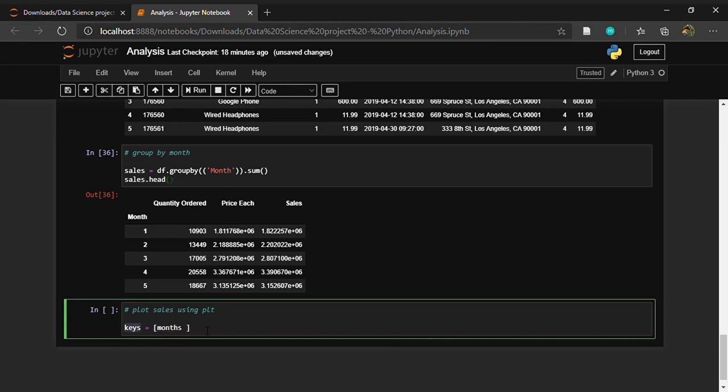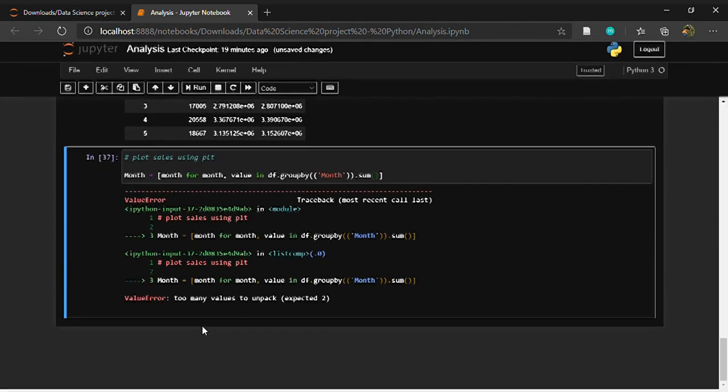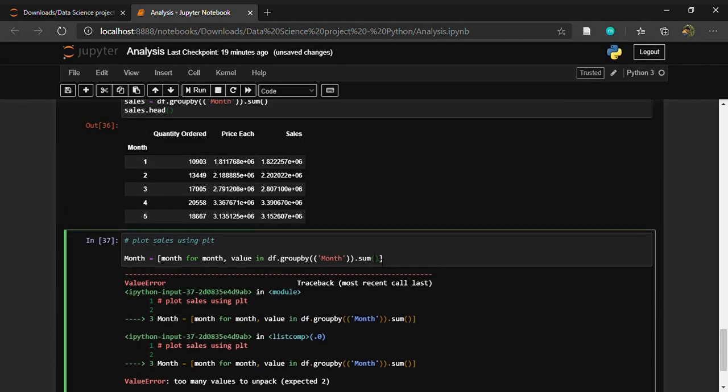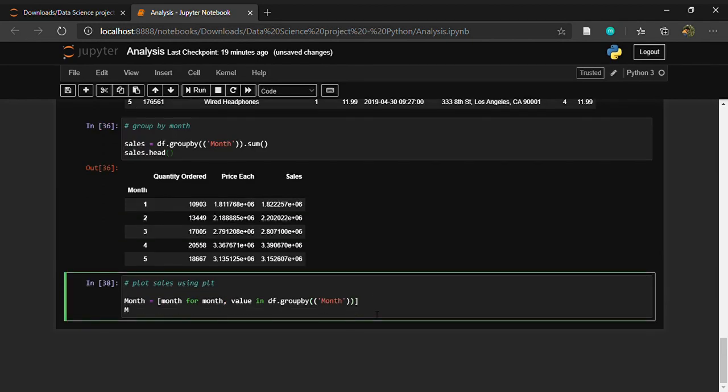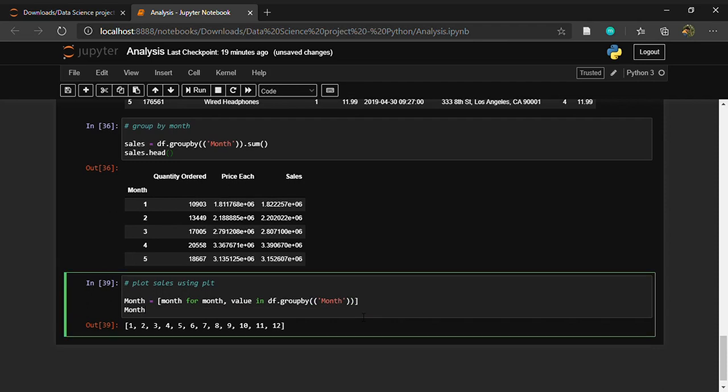So it will be easy for us to understand. So month for month, and value in df group by month, sum, and group by month sum. Why is it not working? The volume packet expected to. Oh yeah, I just group by, yeah. So if we, yeah, great, we have all the months.